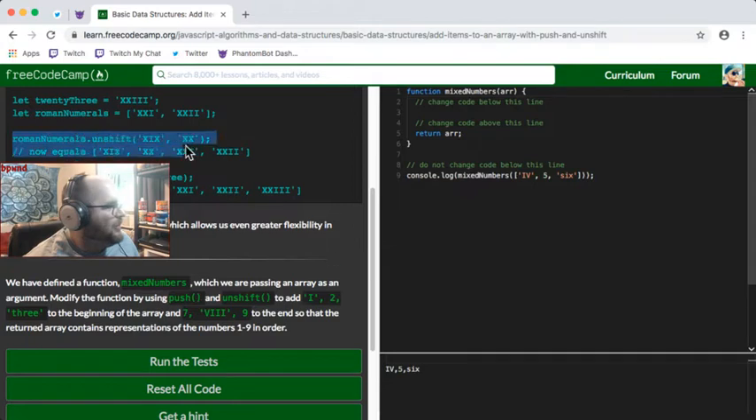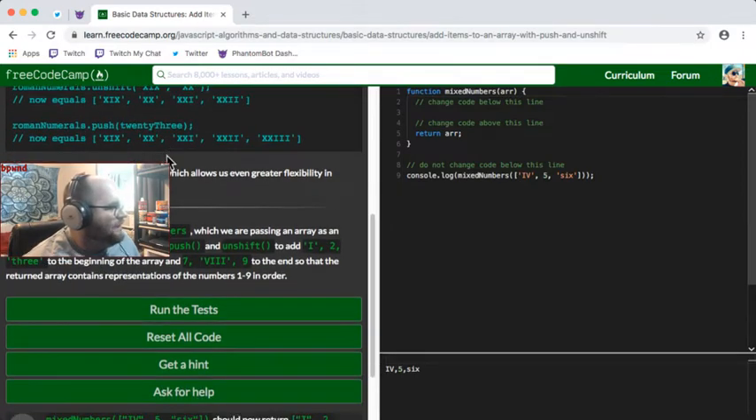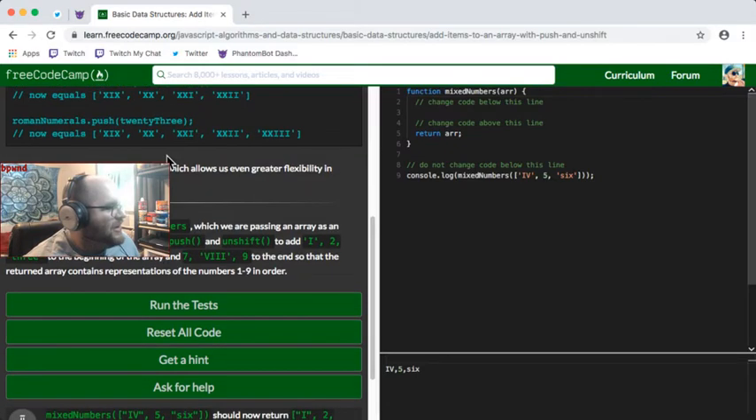Notice that we can also pass variables, which allows us even greater flexibility in dynamically modifying our array's data. So yes, in this example, they just straight up, these are the things that we want to put in there. You can use a comma separated list. In this example, we passed a variable. We have defined a function, mixedNumbers, which we are passing an array as an argument. Modify the function by using push and unshift to add I, II, III to the beginning of the array and VII, VIII, IX to the end of the array, so that the returned array contains representations of the numbers 1 through 9 in order.